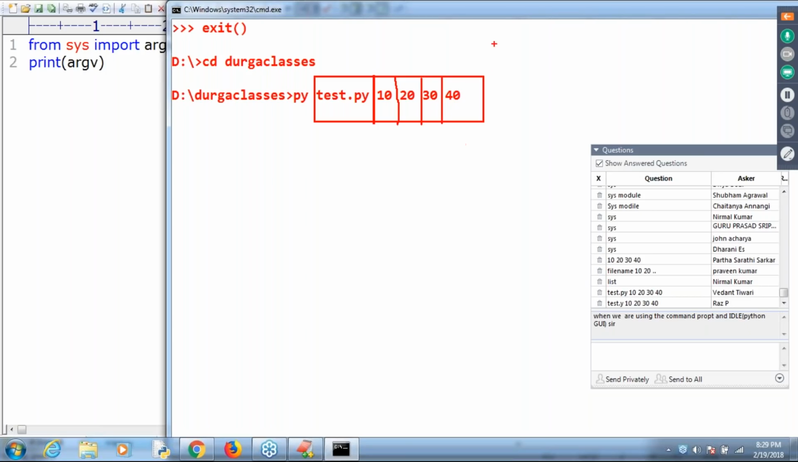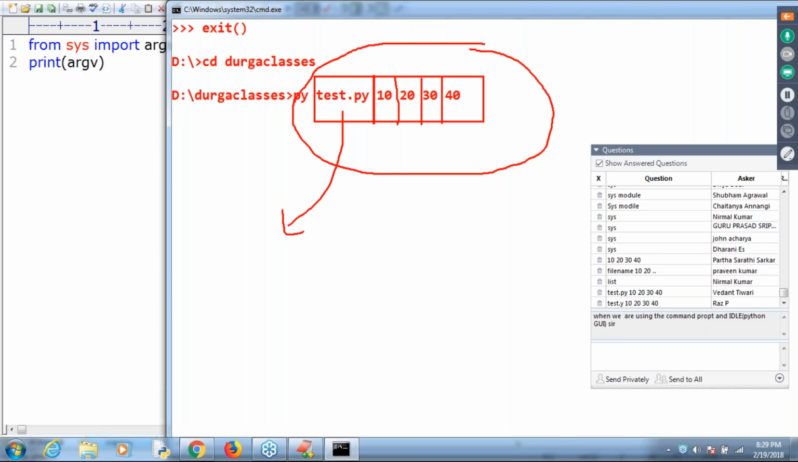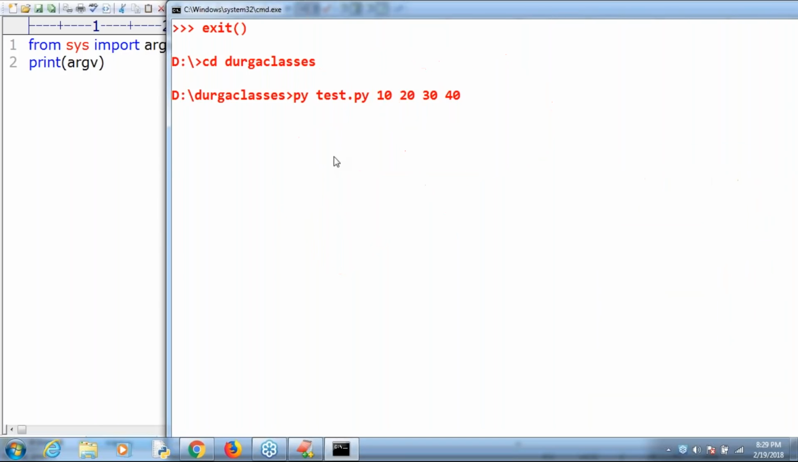Remember this one: by default you are going to get a list. It is not an array. Internally, it is a list. This one itself is by default considered as the first command line argument, then the second, third, fourth, and so on. If you want, you are allowed to access list elements individually by using an index, or by using the slice operator. No problem at all.